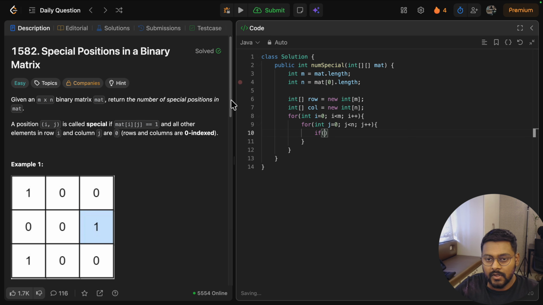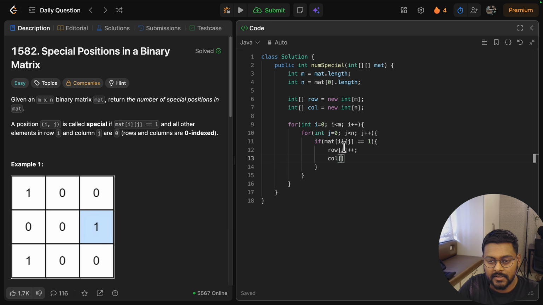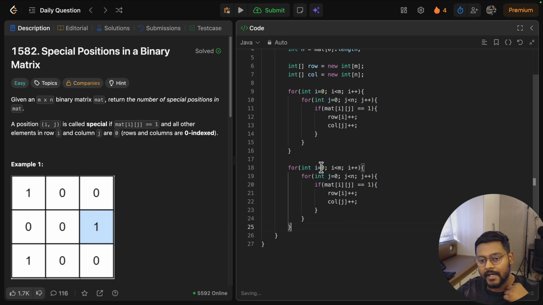These two arrays will be updated when we encounter a 1. So a 1 is when mat[i][j] is equal to 1. If it is 1, just update the values in row and column: row[i] plus plus, column[j] plus plus, because by default it is 0. So now we have the count of 1s in each row and each column. We have to iterate over the matrix again. To iterate, I can copy the same code: i equal to 0, i less than m, j equal to 0, j less than n, j plus plus.